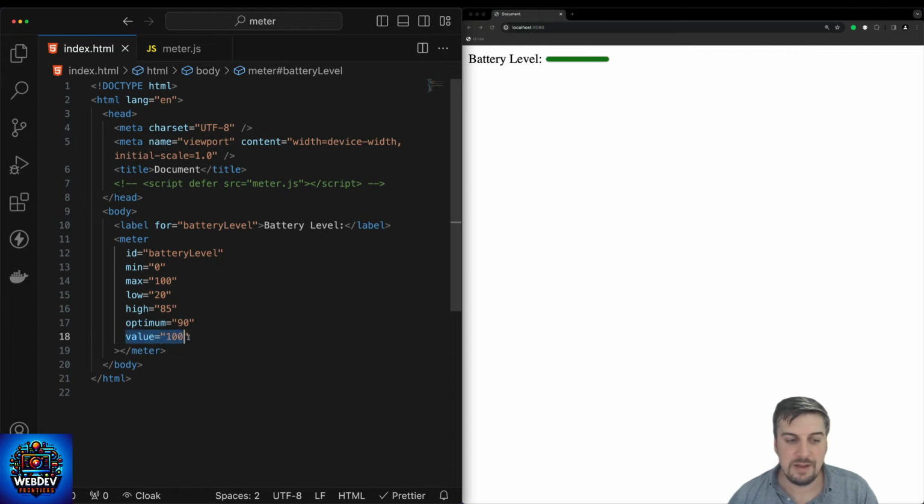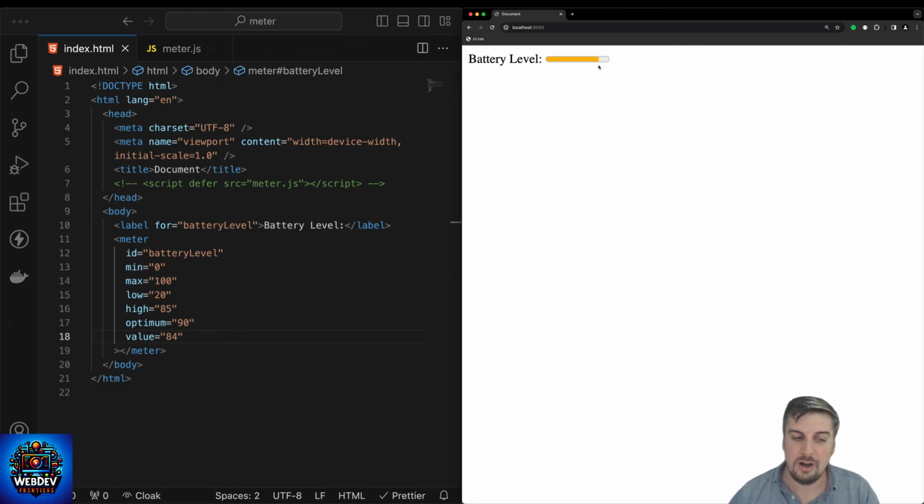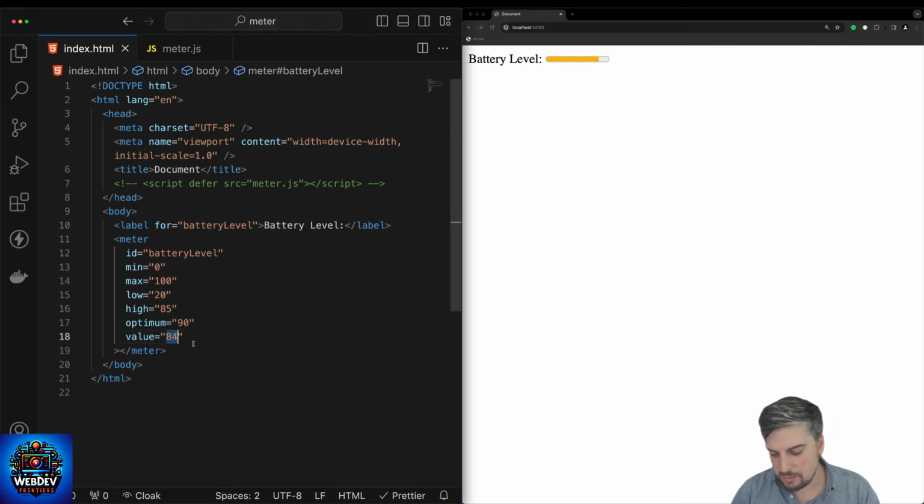Now, because I've set the value to be 100, you can see that the meter shows up in green. But the moment I put the value to be between 85 and 90, so let's actually do maybe just 85, then notice I still have green, but if I put it to 84, then this is now going to change to orange because now I am on the high. If I go on the low, so let's say I want to do 15 or 17, for example, then it will show up as red.